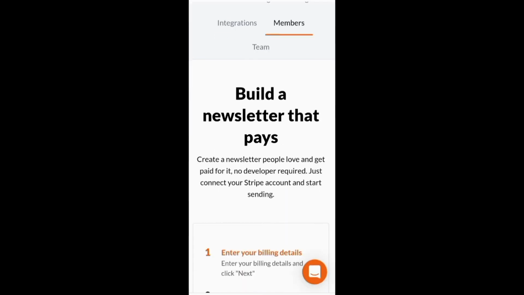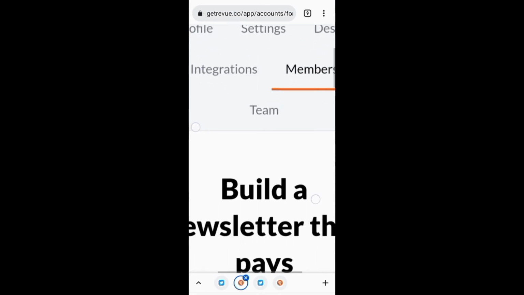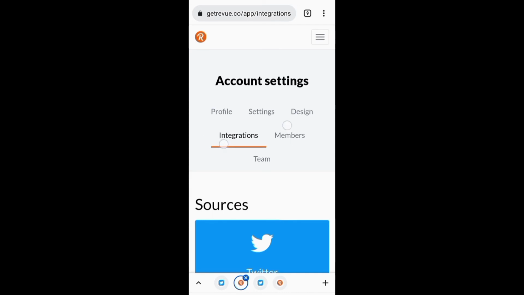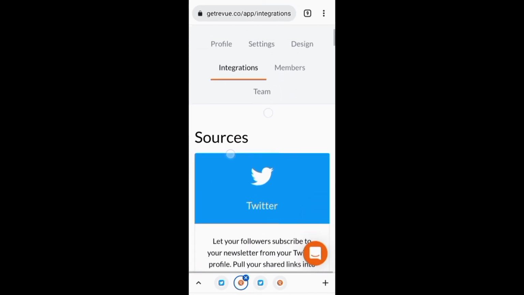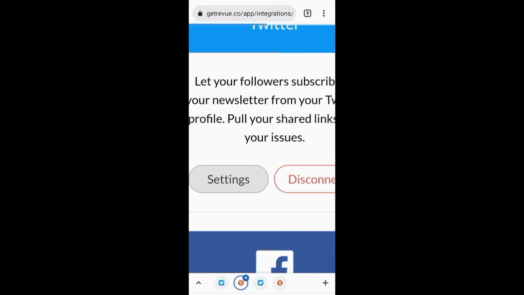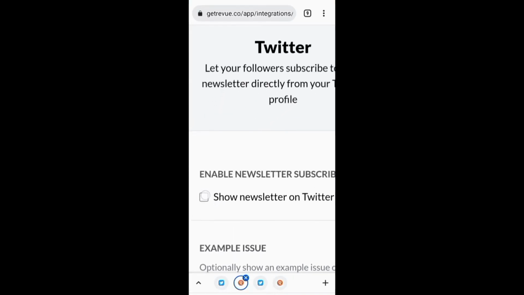And finally, to show your newsletter on your Twitter profile, you need first to click this integration button. And on this Twitter section, you need to click this settings button, and from there you can enable this feature.